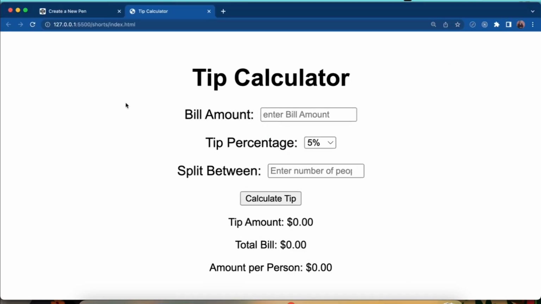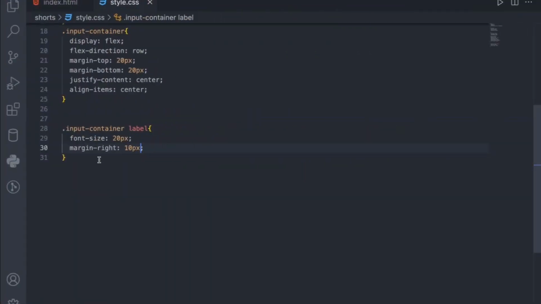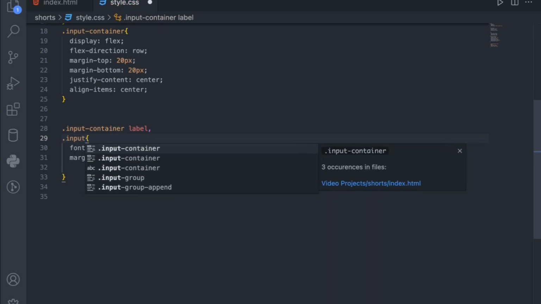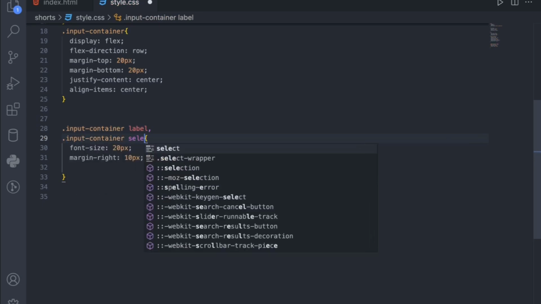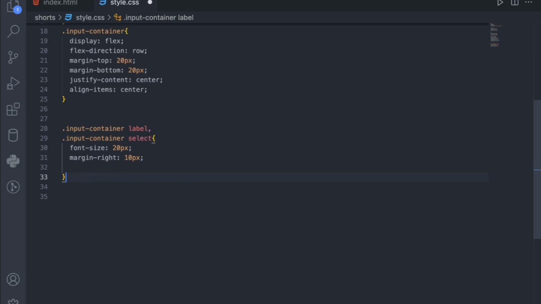So we have done this, and now we need to have one more thing. We have added styling for the label, and now we can add it over here also. It will be input container, and then we will have select over there. Inside select we can have a few things.